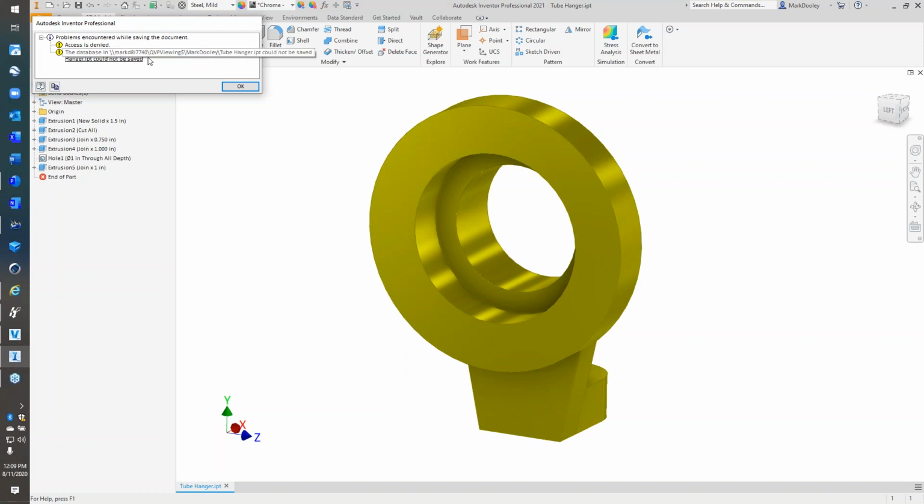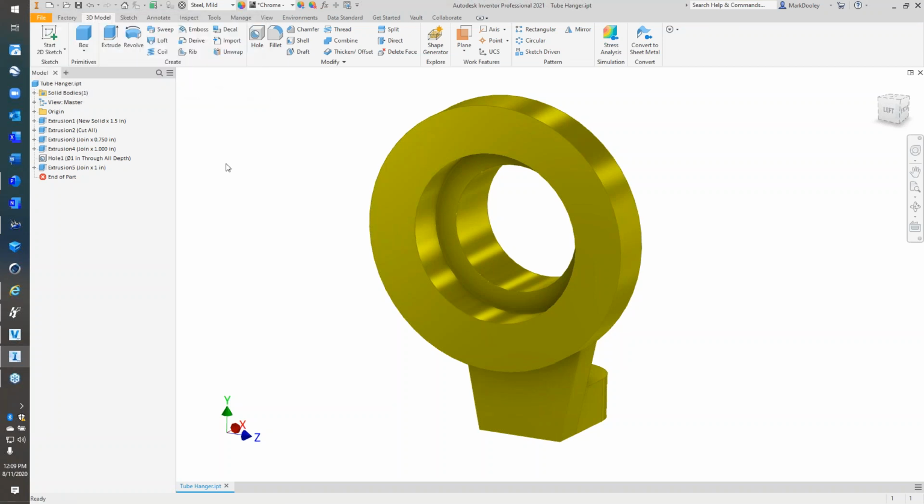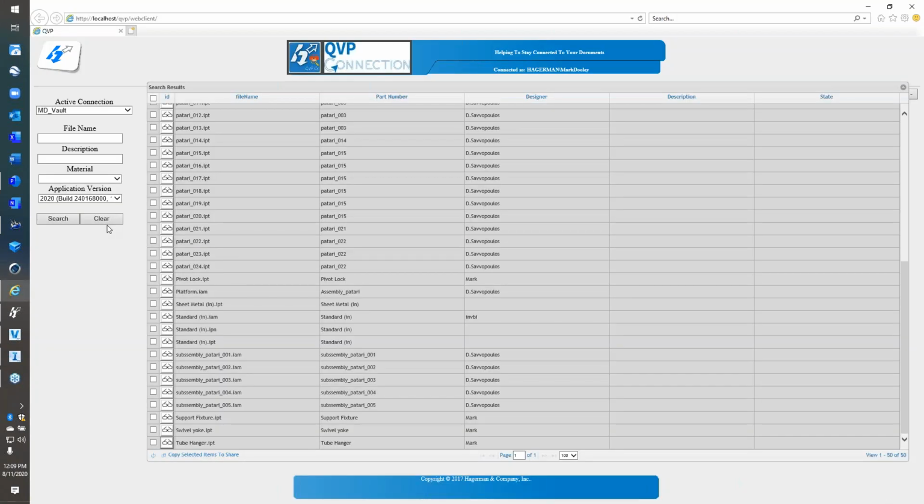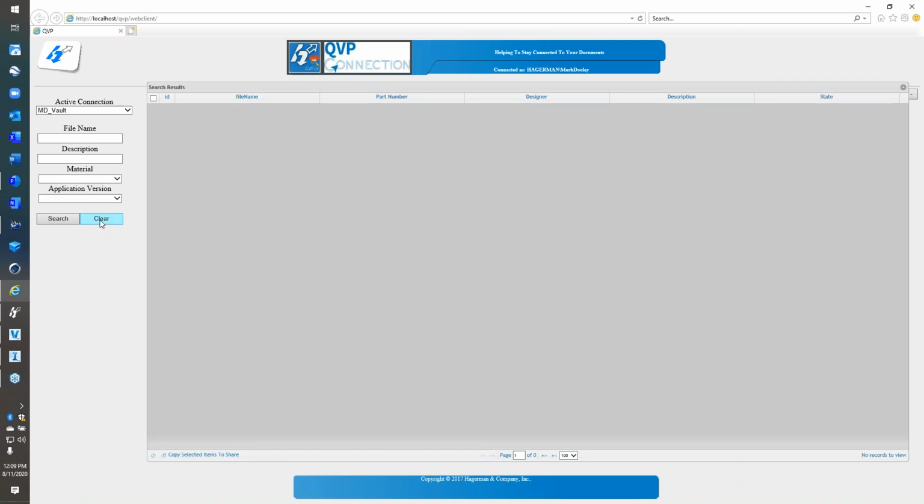It's pulling the file out here in a local spot. It's going, hey, this file can't be saved because you don't own it. I'm only looking at the record there, which is read-only access from my QVP software. So I can come back over here. If I want to clear it, I just hit clear.